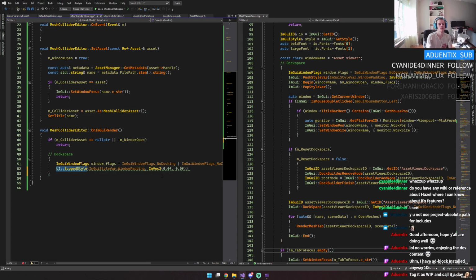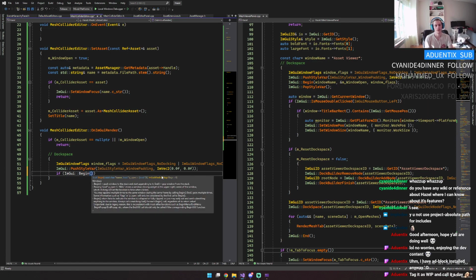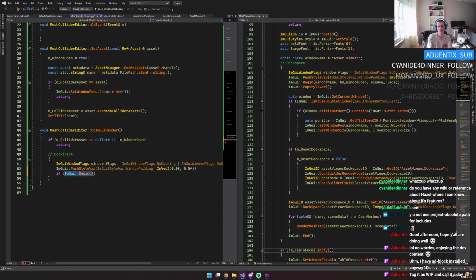Interesting. Also, we should do if ImGui begin. Well, I don't think that's as important in this case. Because typically you would wrap ImGui begin in an if statement, because that way if it's docked and you switch away from that tab, ImGui begin will actually return false. But in this case, this window will never be docked, so it shouldn't really matter.